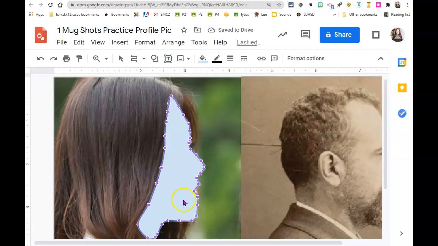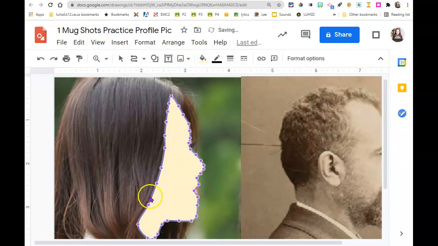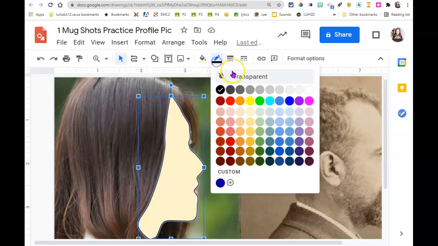So there's her head. I'm going to fill this in with a color. Does it matter which color I pick right now? No, not really. Now what am I going to do? I'm going to click off of it. Oh, sorry, I forgot to make it a transparent border.